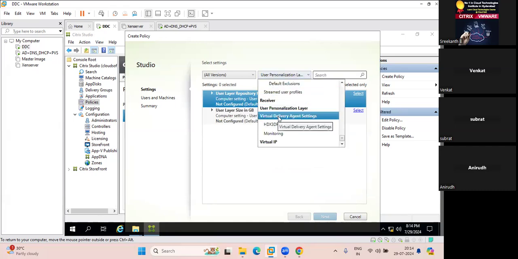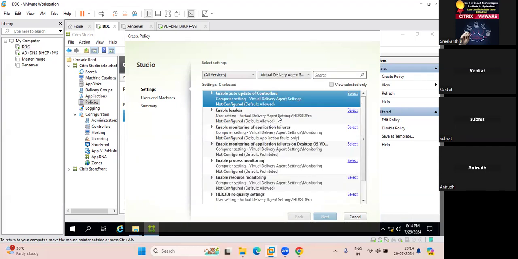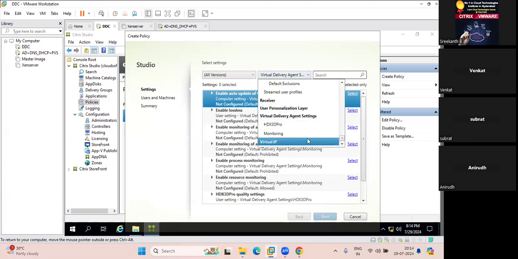Virtual delivery agent, these are also not required. Virtual apps and these are all HDX related, the High Definition Experience. Then Virtual IP.